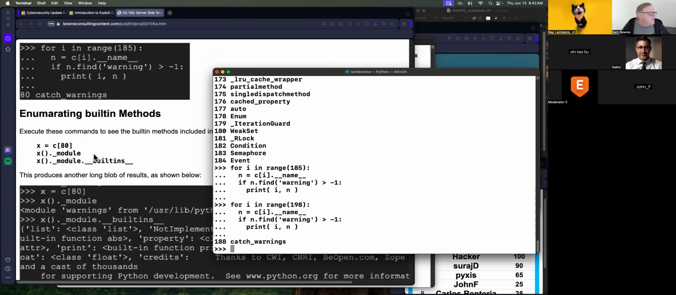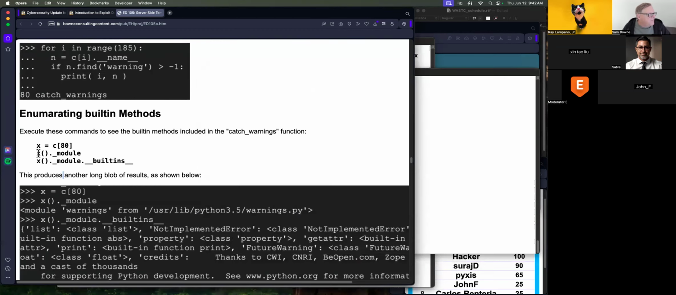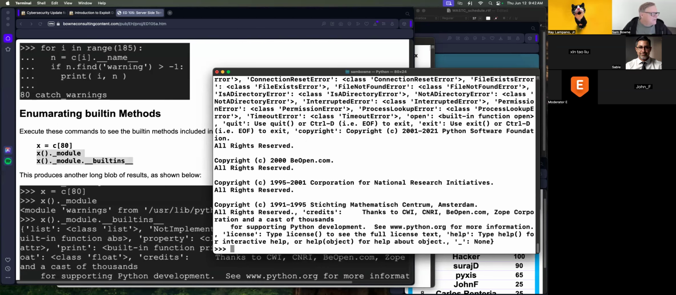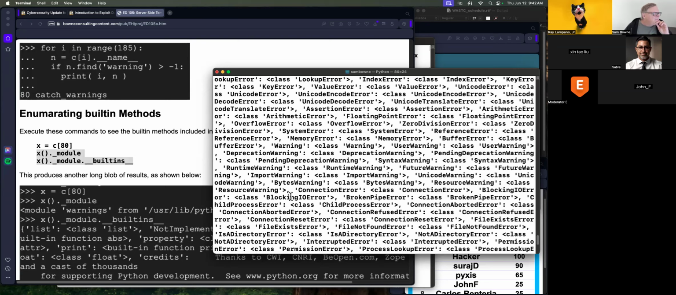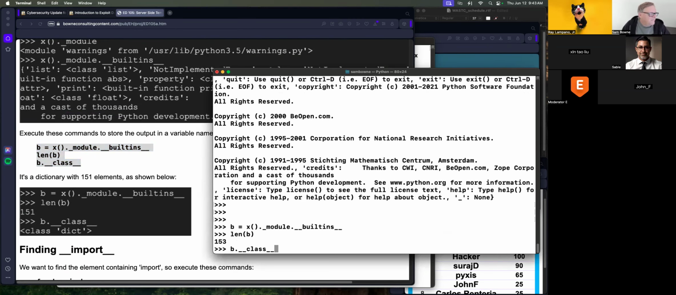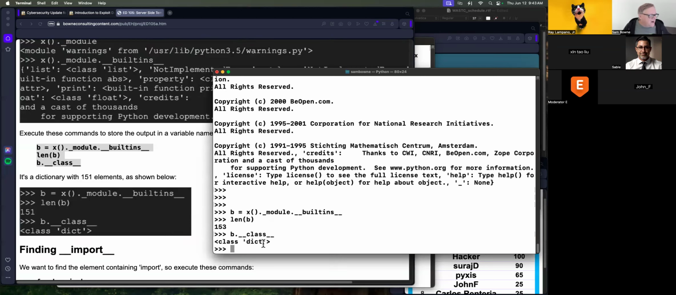So now I can enumerate the built-in methods. I need x equals c sub 188 on my machine. All right, and now I can do this stuff. I can look at the built-in modules for that object. I'm not sure it's working. Well, I think it did work. Here's how I control these modules. Another long blob of results. So I can now define B of that, do the length of B, and see what those are. All right, so there are 153 of them on my box and class dictionary.